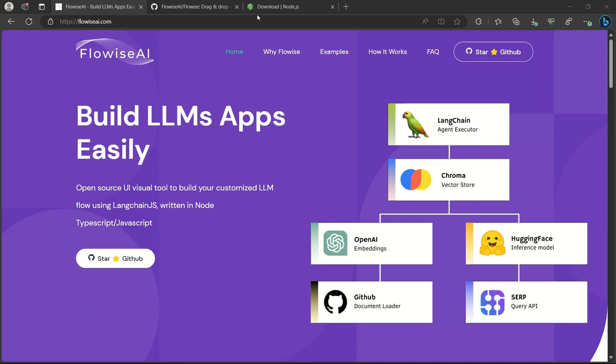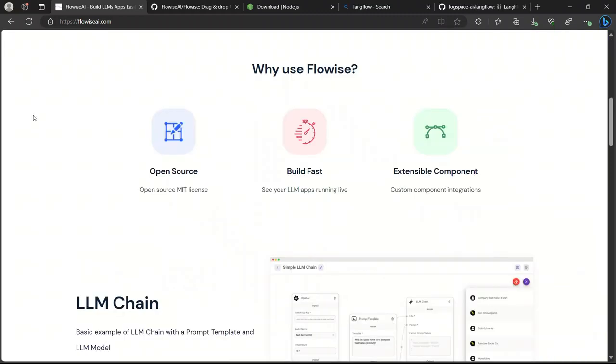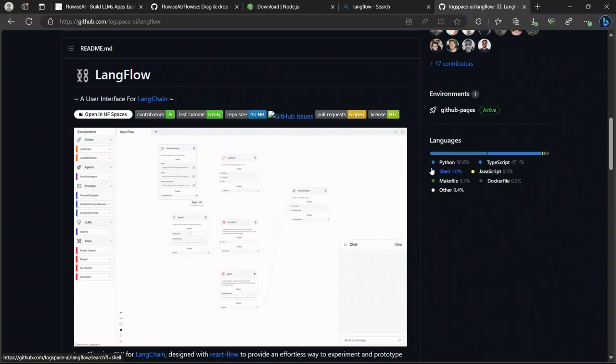Today, we're going to be looking at yet another amazing project called Flowise. It's a no-code platform that lets you build powerful applications using large language models. Flowise is very similar to another great project called LangFlow when it comes to functionality and the interface.